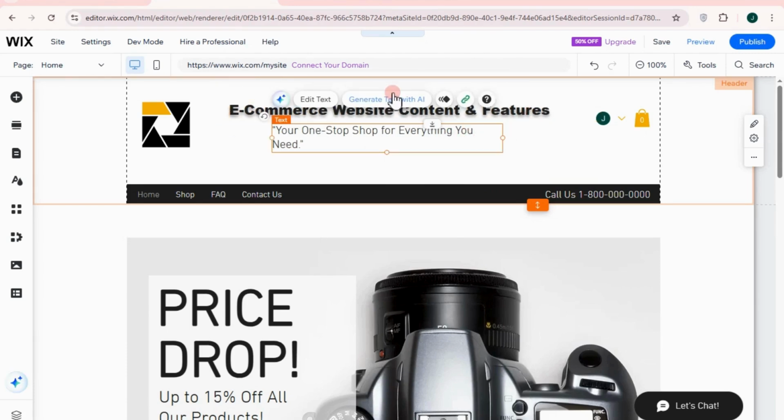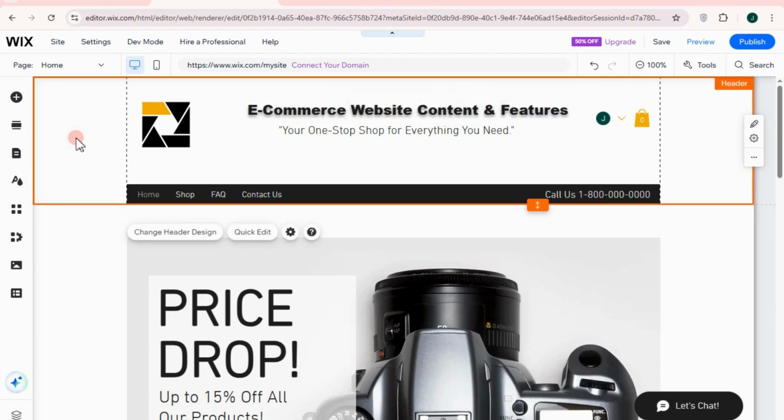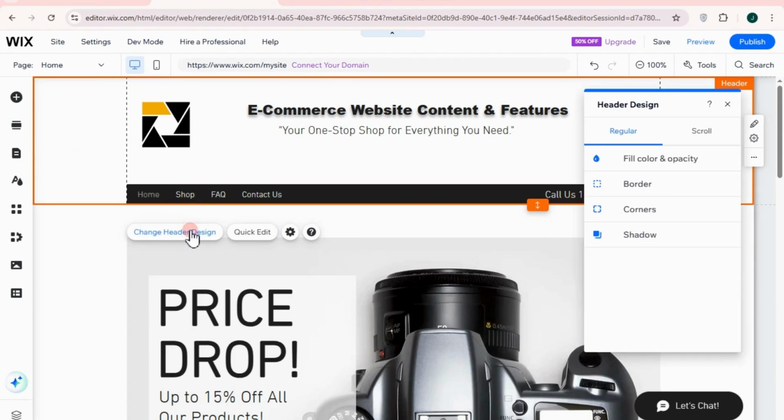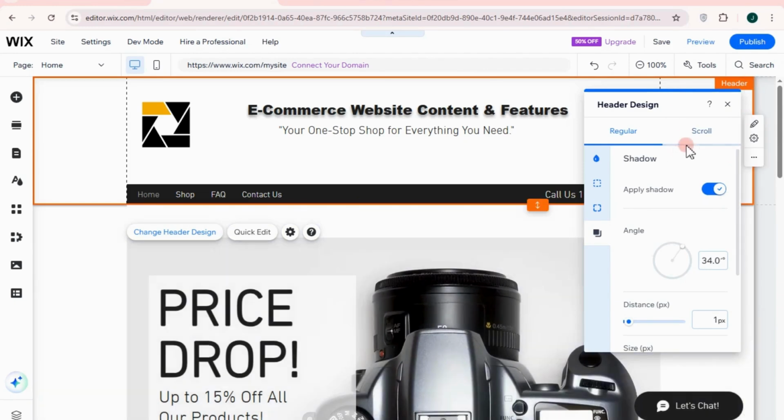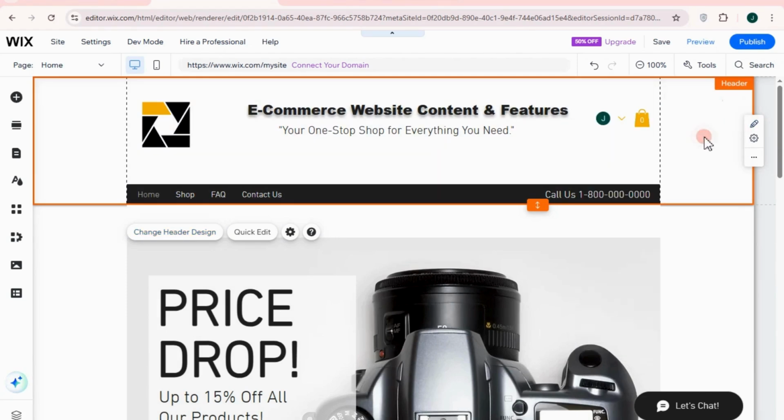if they wanted to. Now I will add a background right here. I'm going to change this one. So change header design. I can fill color here if I want to for the background. Okay, change the border. And then for the shadow, I can apply shadow if I want to. Something like that here. But actually everything is up to you. Scroll. But this one is optional. Okay, so now I have here the header.